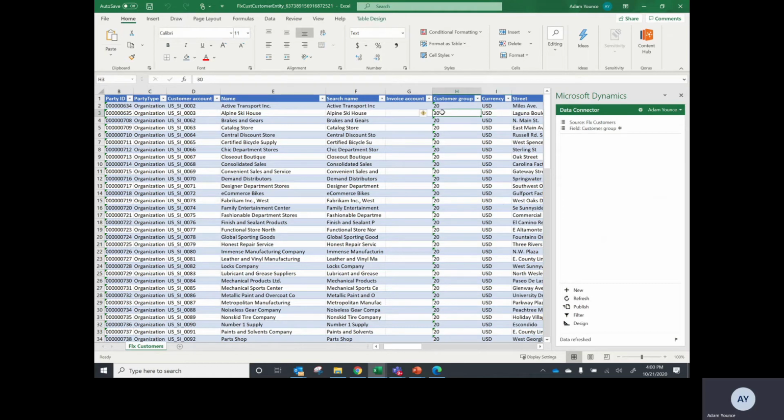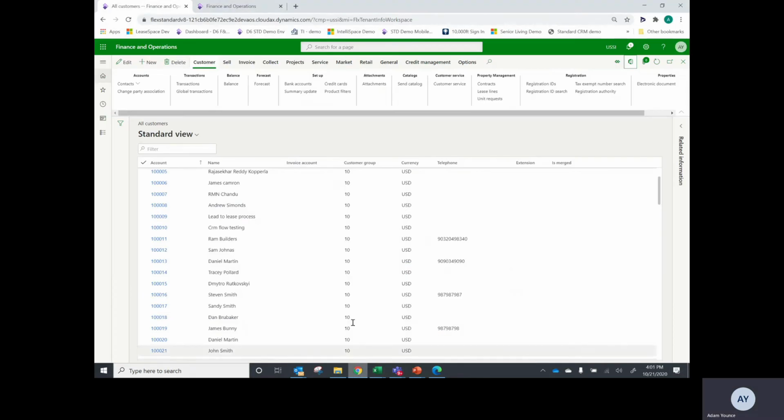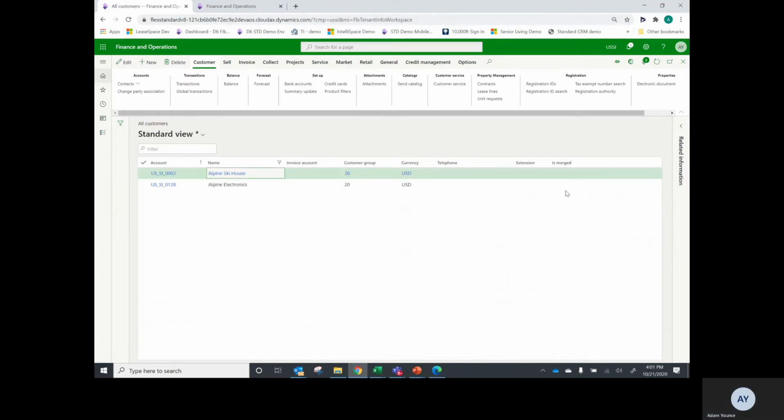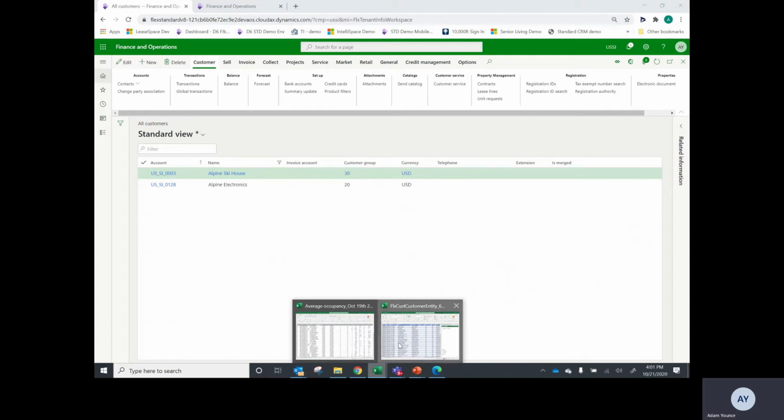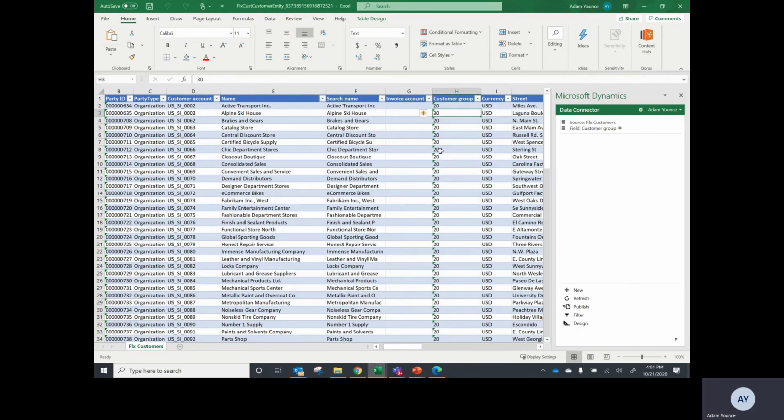And as you can notice, Alpine Ski House, which is one of my favorite ones to play with in the system, has customer group 30. And if I go over here and change this filter, and we'll just start with ALP for Alpine, and apply it, there's my Alpine Ski House with customer group 30. Now, what if I want to make changes? So I can do some analysis, I can do some work in here, but what if I want to make a change? What if I want to change this to 20?